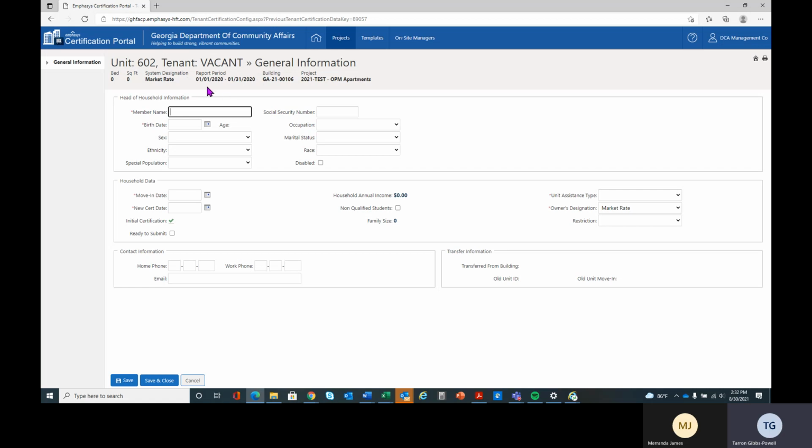It's saying that I'm actually in January of 2020 is what I'm trying to input. And then it's going to state your BIN number and the project that you're inputting your transaction for. So this section here is where you actually input your head of household information.